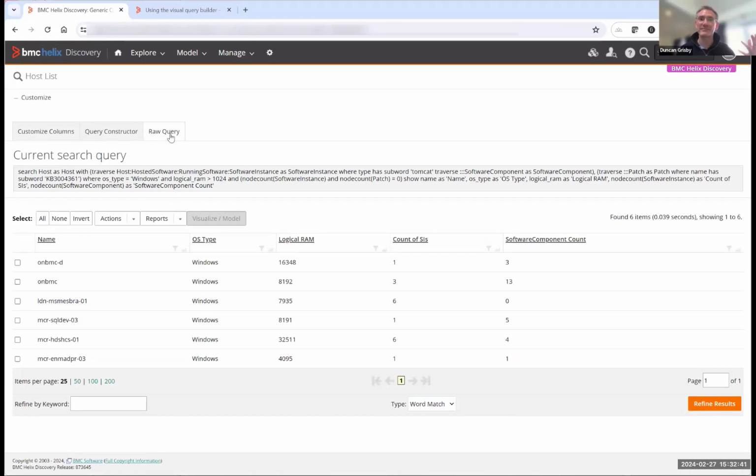And this is the point of this feature, that visually it's been able to make a pretty tricky kind of condition. But you can see here, if you know the search language, you can see what it's done. You can cut and paste that into the generic query and edit it if you wish.